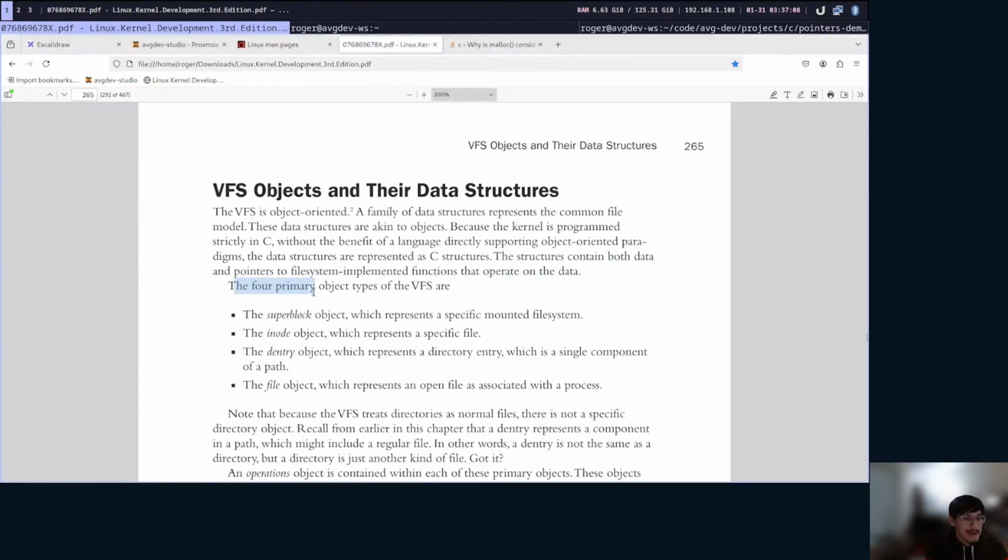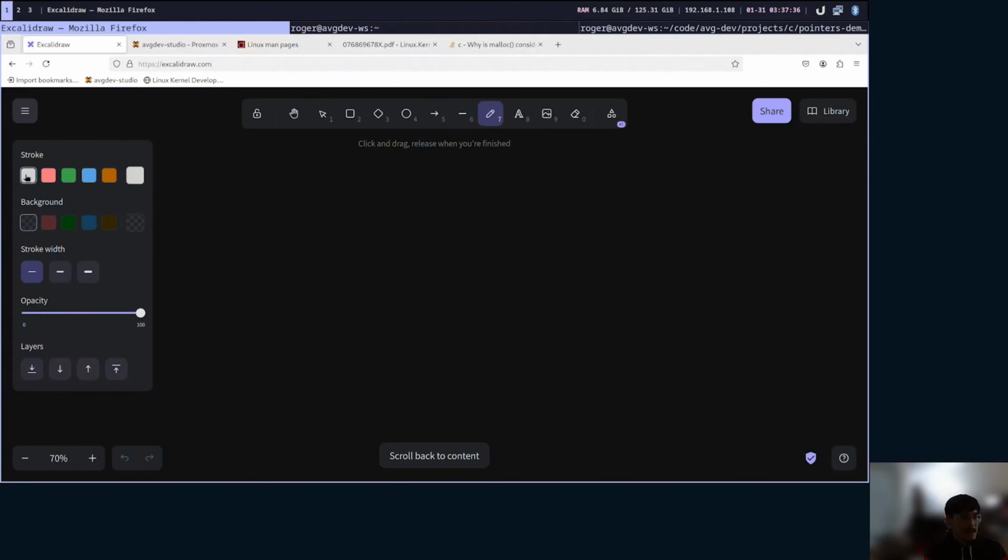The four primary object types of the VFS are the superblock object, which represents the specific mounted file system. So we have one struct just to represent what a superblock is. Then we have another struct that represents the inode object, which represents a specific file. Then we have another struct called the dentry object, which represents a directory entry, which is a single component in the path. So we had again something like A, B, C. These here are D entries.